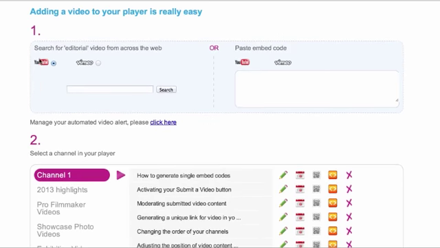So the first thing here is you can pull video in from YouTube and Vimeo. So let's stick to Vimeo. You can, within Video Builder, search for third-party video that you may want to add to your player. Now that might be other people's video, it might be your own video that is currently in your YouTube channel. So that's one way of doing it, and I'll show you that in a minute.